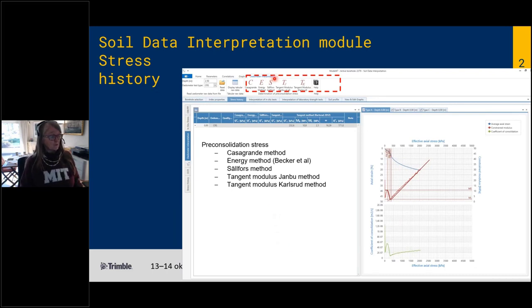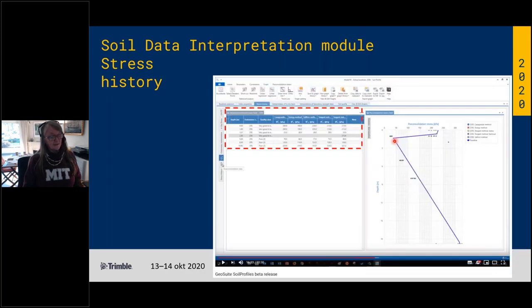The methods that are available are shown in the red box, but those to calculate the pre-consolidation stress are the classical Casagrande method, the energy method by Becker, a cell force method in Sweden, and a tangent modulus method by Janbu, and the one modified by Karlsrud. And I believe this one was the Karlsrud method. And then you can draw the profile of the pre-consolidation stress. The values are shown here with a certain uncertainty, because you do an evaluation of the sample disturbance and estimate the value of the pre-consolidation stress.